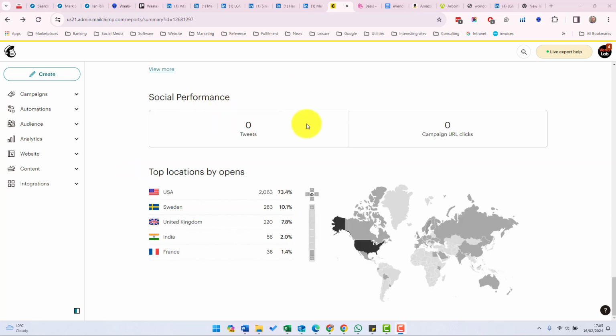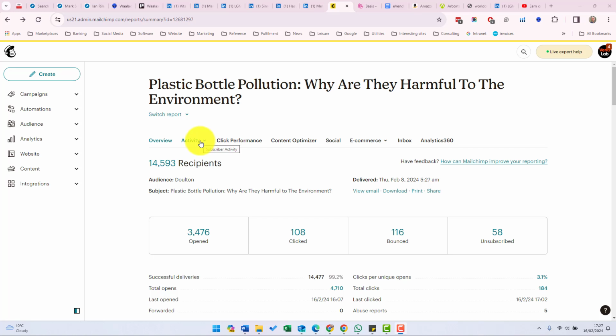Social performance shows the number of times this was shared on social media. And finally, opens by location will show where in the world these emails are being opened. Returning to the menu at the top, the activity menu allows you to drill down further into email performance. Select one of the options to view or export a segment of recipients who engage with your email in a specific way, for example, opened, clicked, bounced, or subscribed.